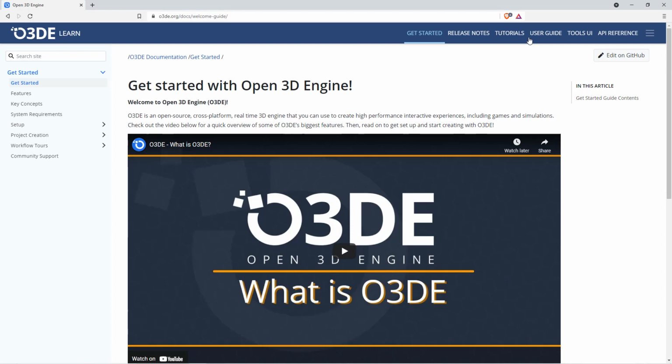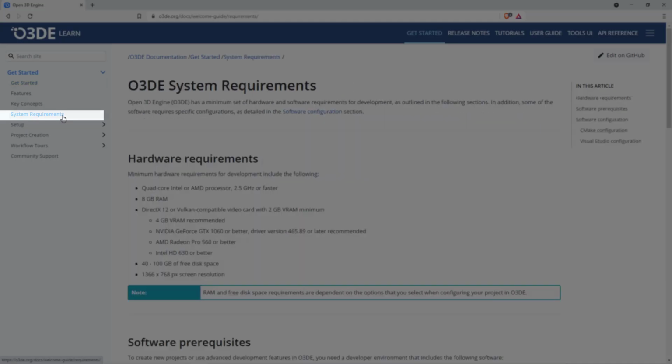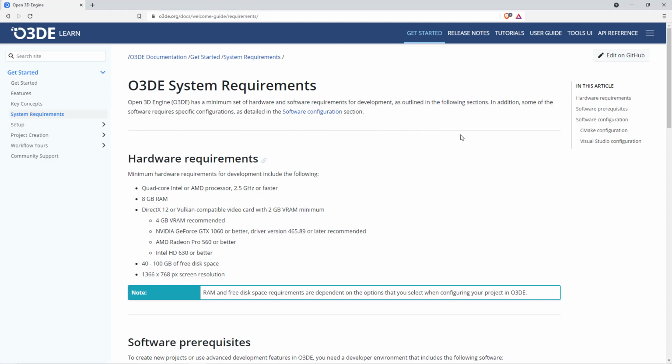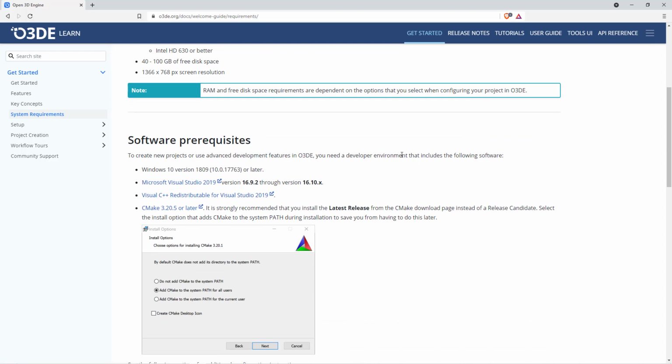Off on the left-hand side, you'll find some helpful links. What we're interested in is starting with the system requirements. Go ahead and click on that link. Make sure your system meets the following requirements. Now let's scroll down a little bit. What we're interested in is the software prerequisites.